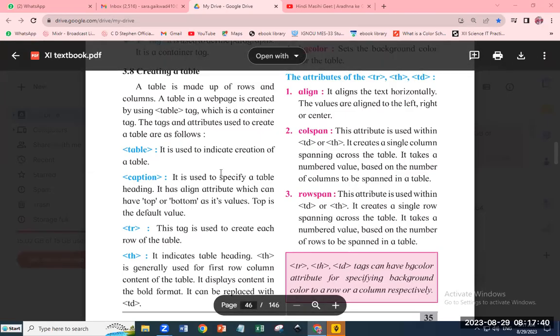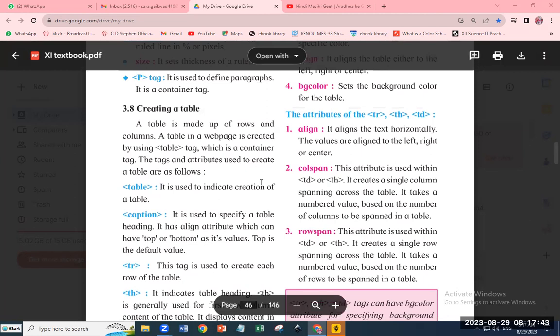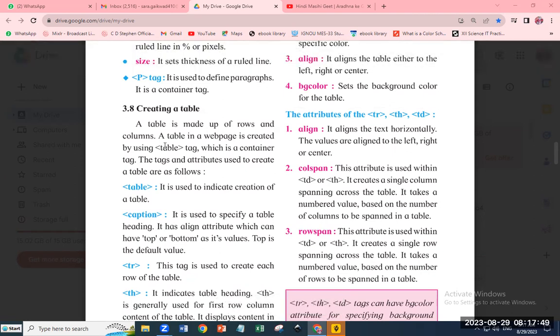Today we are going to see how to create a table with HTML. So a table is made up of rows and columns. That is true. A table is a web page. In a web page is created.